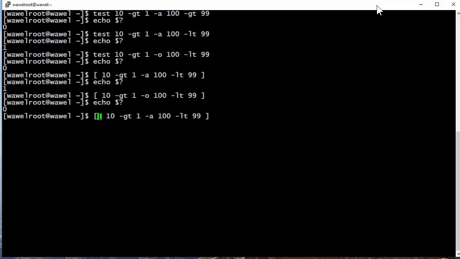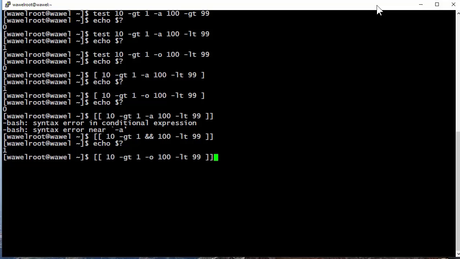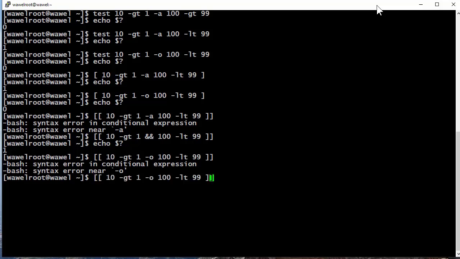And what about double square bracket? Unfortunately, that operation ends with error. The syntax does not understand the option -a. Instead of -a, we should use double AND. The syntax is similar to C or C++, so programmers should not complain. Similar change will be required for OR. Option -o is not recognized. Instead, we should use double pipe.